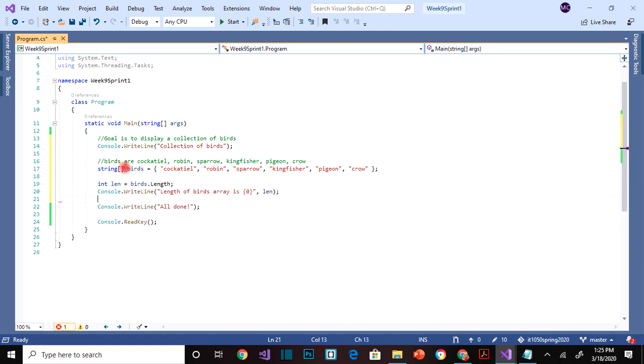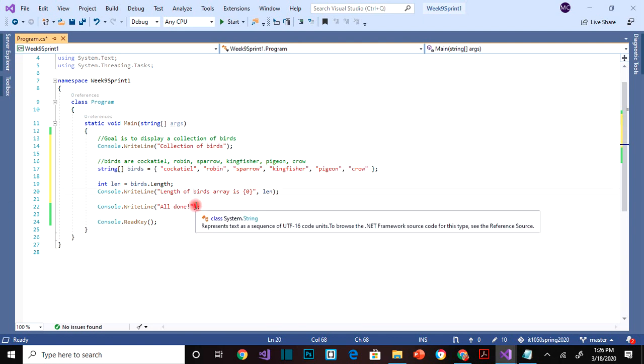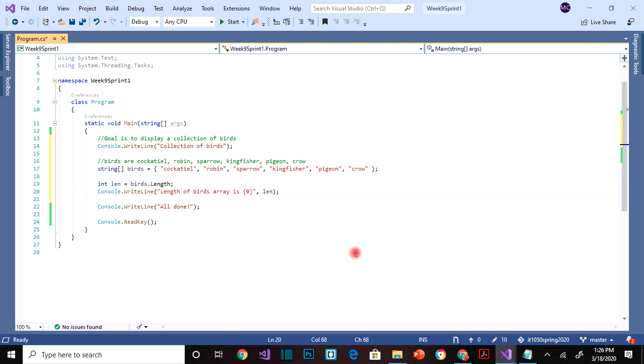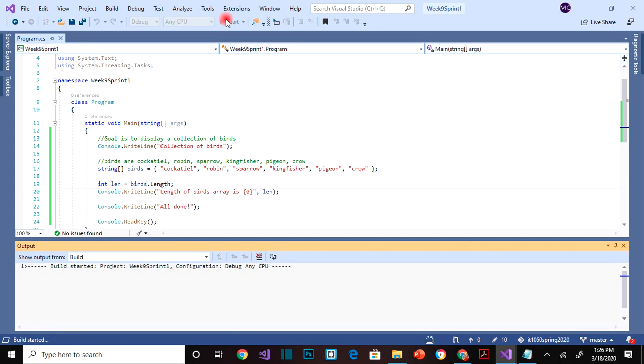So what I'm doing is I am just trying to figure out how many elements are inside this. I know it is 6, but I want to know how to know that programmatically without manually counting. So let's run this program. I should get a message saying length of the bird array is, and then the number should be 6.